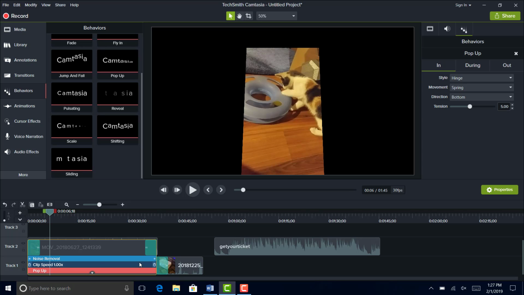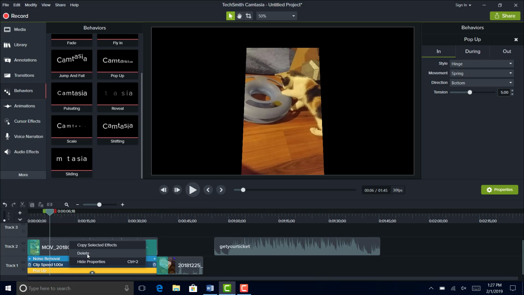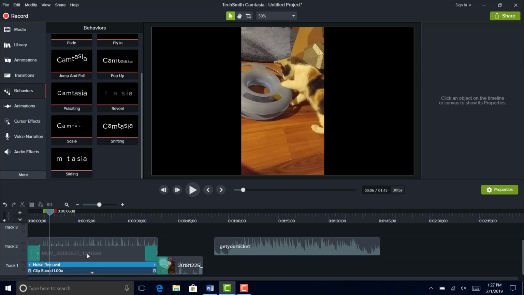Now to remove any of these behaviors or transitions, you want to click on the arrow protruding at the bottom of any clip, click on the effect, and then just scroll up to and select delete.